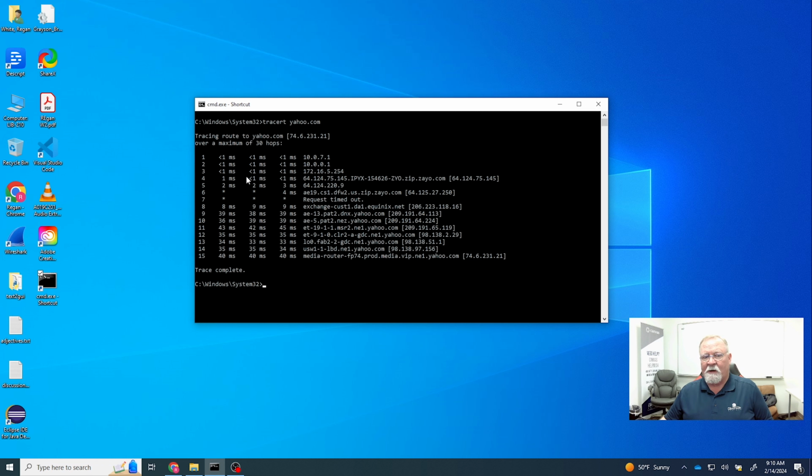And at that point, all the rest of these would be filled in with asterisks, and we wouldn't get any connections, and we wouldn't have anything down here. So that will tell you when your connection is down. This is particularly useful for internal connections.